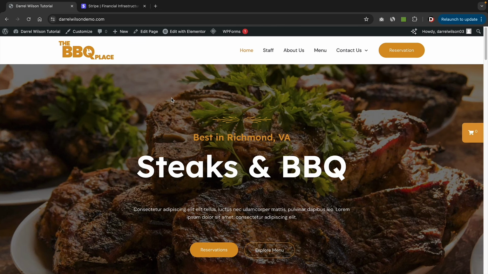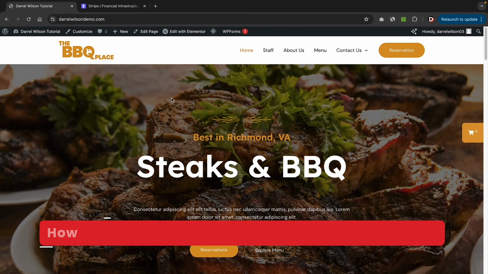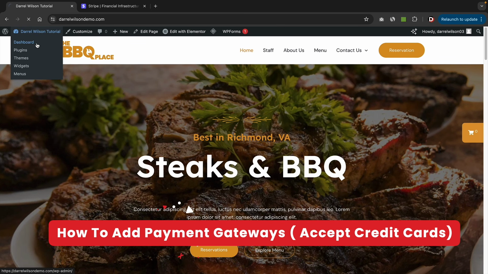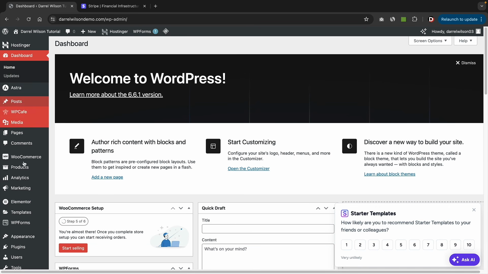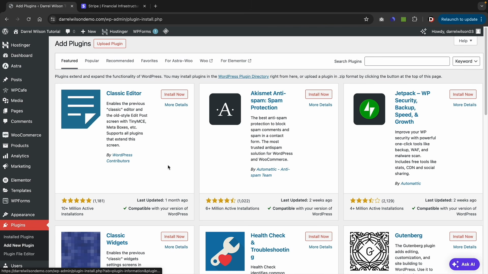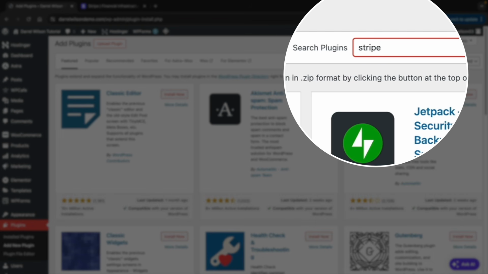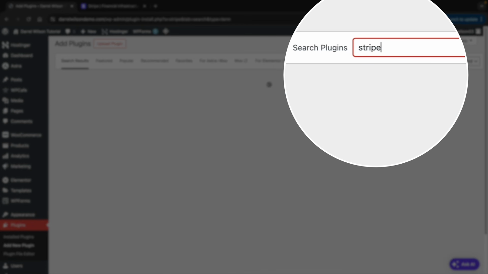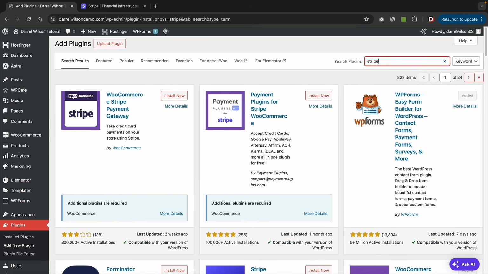Okay, so now we're going to walk you all through how to integrate payment merchant services. So let's go over here to dashboard, and over here under plugins, let's click on add new plugin. Now we're going to add 2 payment merchant services. We're going to add in Stripe and PayPal. This will give your website the ability to accept credit cards and also allow users to pay you via PayPal directly on your websites.